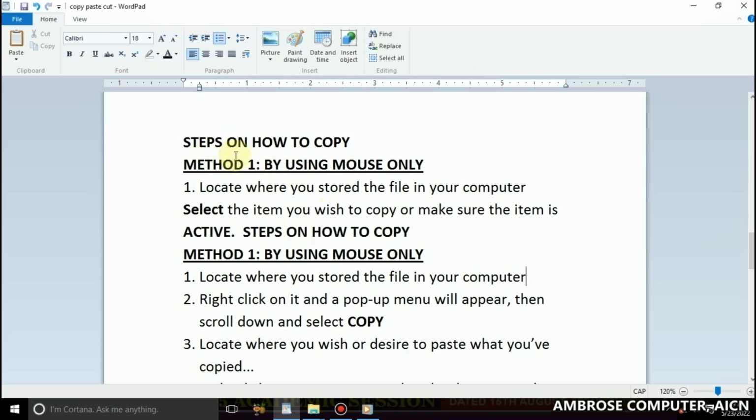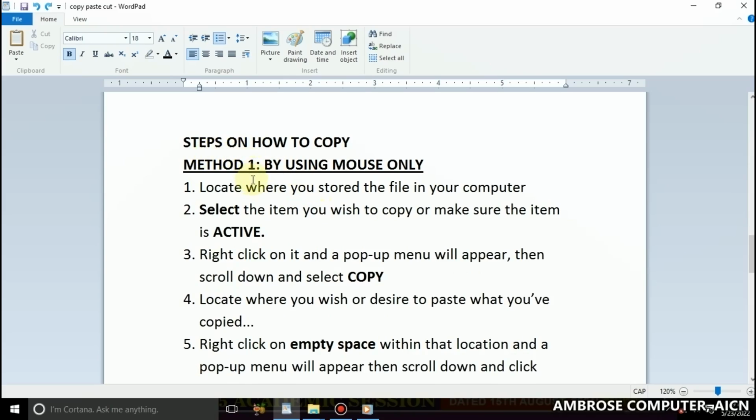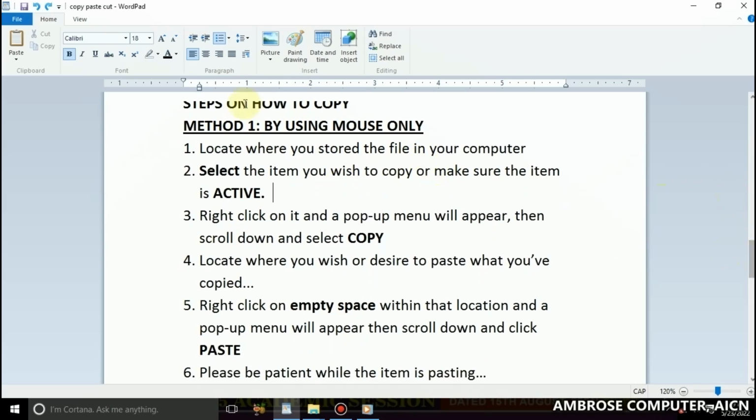So automatically it appears. Remember what I told you on how to copy and paste. What we just did now is just step 1 on how to copy. Know where the document that you want to copy is stored, then locate where you want to paste it, then right click on it. Just follow this step. I believe you understand it.